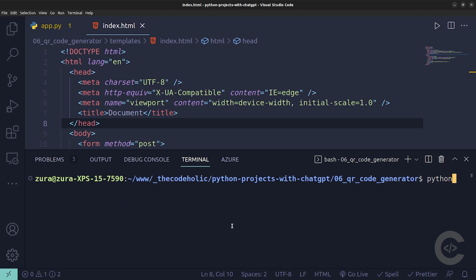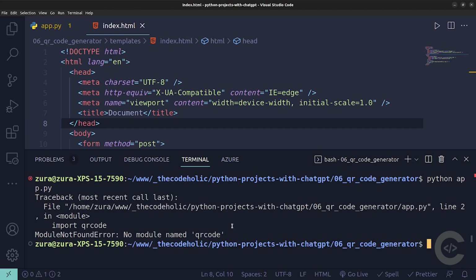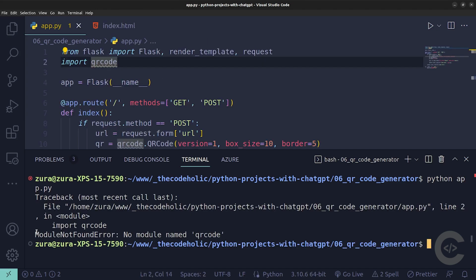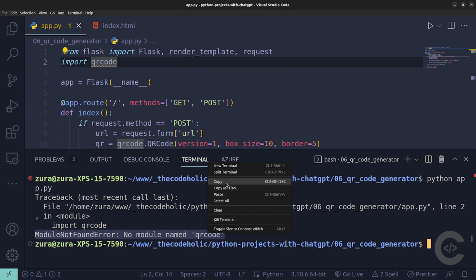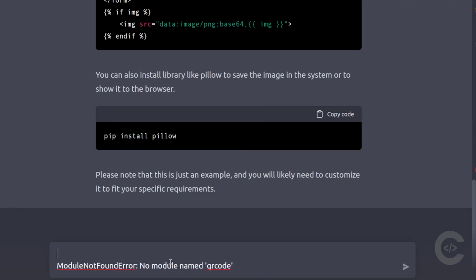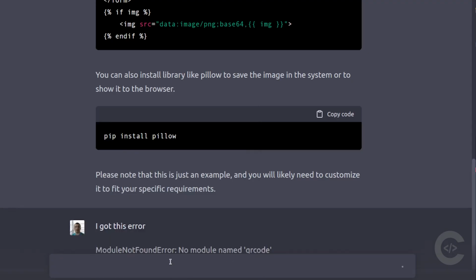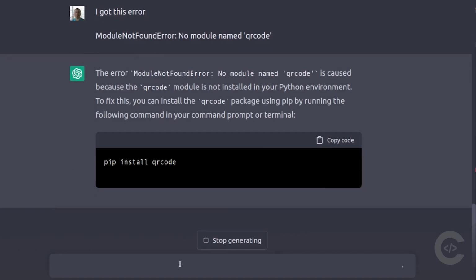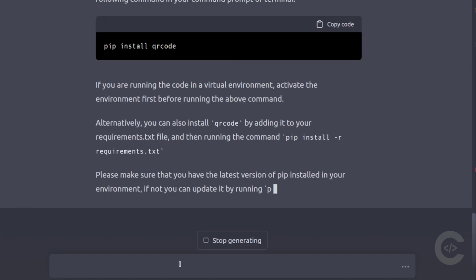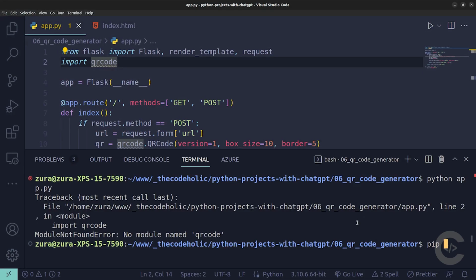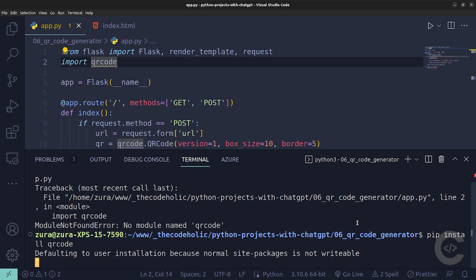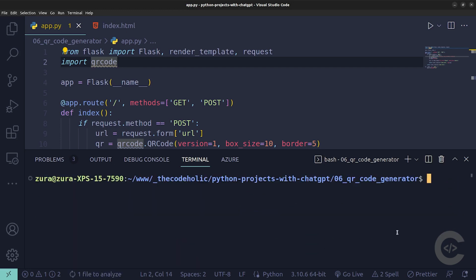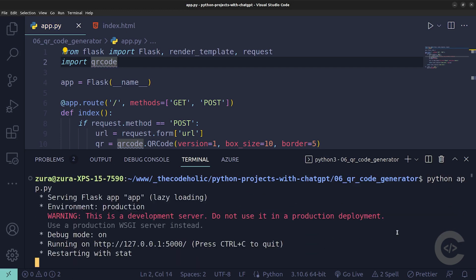python app.py, and we have an error. No module named qrcode. It looks like we are using qrcode, but it is not installed. For some reason, ChatGPT did not tell us that we also needed to install qrcode. So I copied the error and asked ChatGPT what I need to do for this error. As always, ChatGPT's answer was more than enough. I just needed the pip install command, so I executed pip install qrcode. Now I'm going to execute python app.py, and the Flask server is up and running.